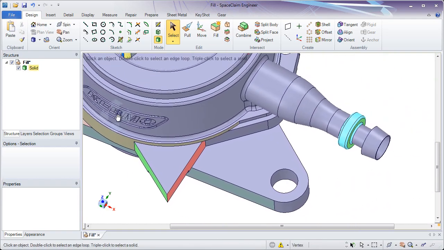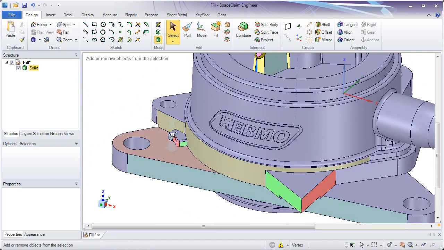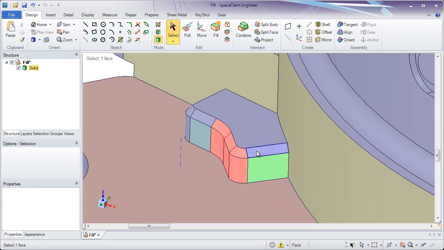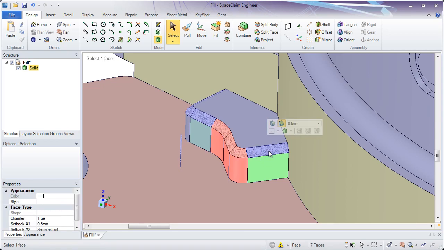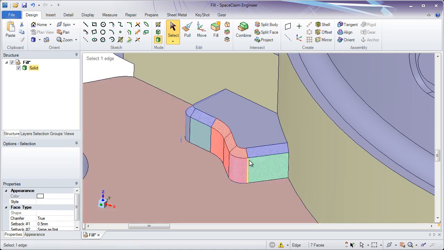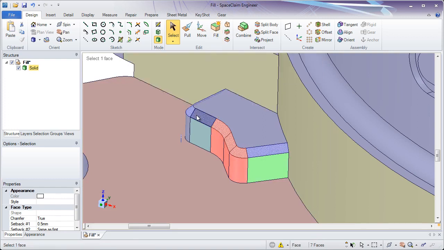Now, fill works with one face, but also with multiple faces selected at the same time. Let's zoom out and then zoom back in to the left side of the model. Remember, if you want to select chains of faces which are tangent, a fast way to do that is to double click. Notice this chamfer. If I double click, it selects that loop of faces. In the bottom right hand corner of my screen I have 7 faces selected. With these faces selected, if I hit the fill tool, what happens is that all of the faces selected are going to be tried to be removed, and the remaining faces are going to be kept.